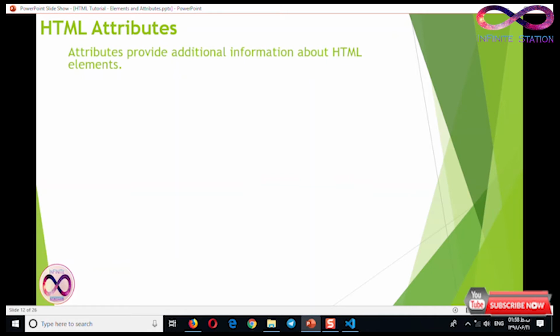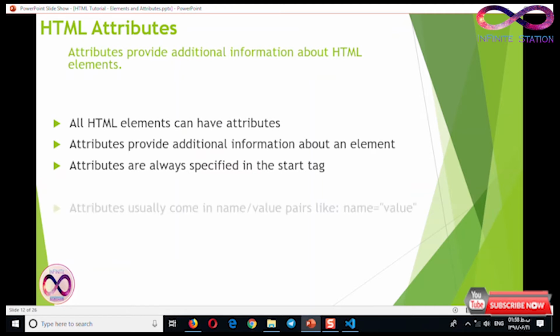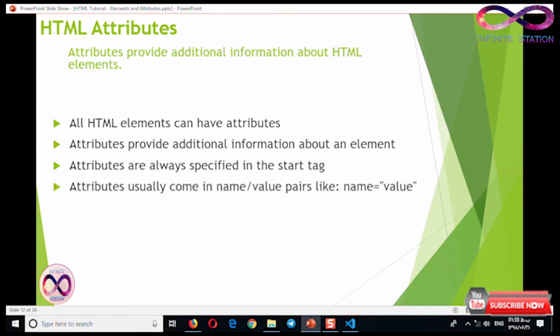Attributes provide additional information about HTML elements. HTML attributes. All HTML elements can have attributes. Attributes provide additional information about an element. Attributes are always specified in the start tag. Attributes usually come in name/value pairs, like name="value".